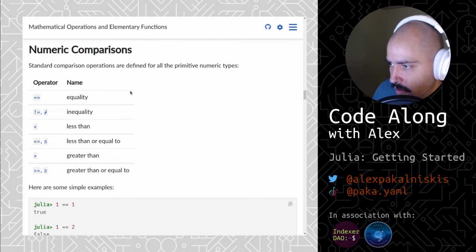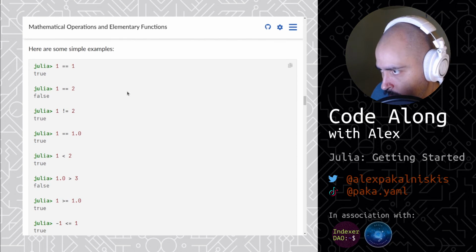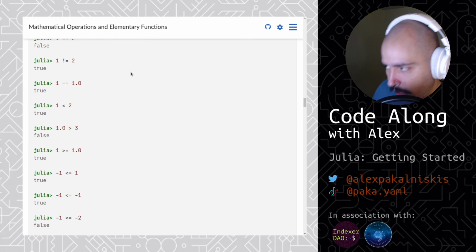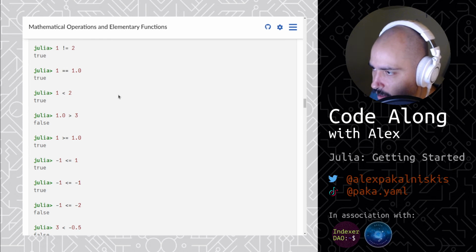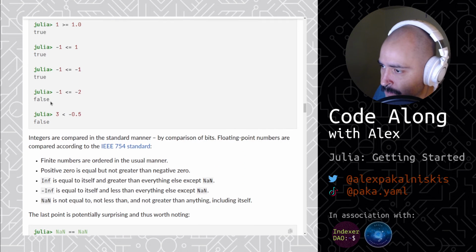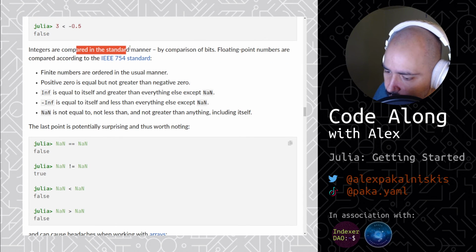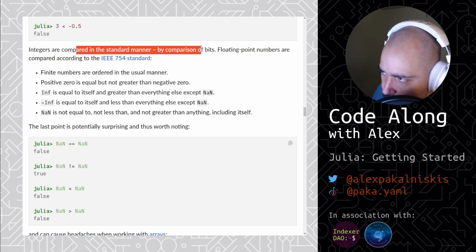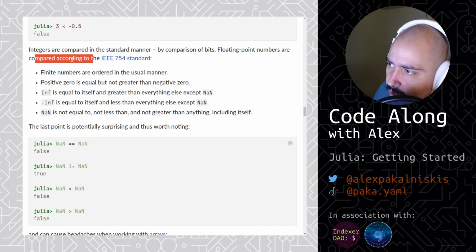So there's comparisons like other languages. It's very familiar. I'm gonna glance over these simple examples, like 1 is greater than 2, less than 2, true. Yeah. But it's just basic math comparisons. And they're showing you some of the behind the curtain. These comparisons are done using bits for integers, and for floating points, it's using the IEEE 754 standard.